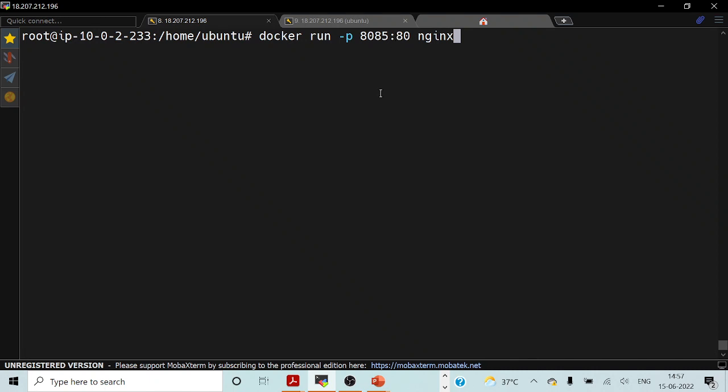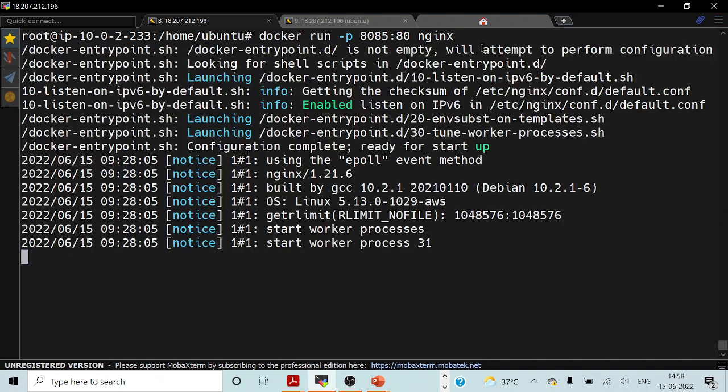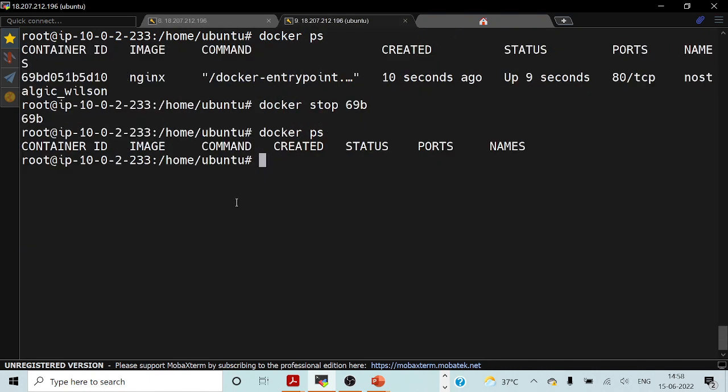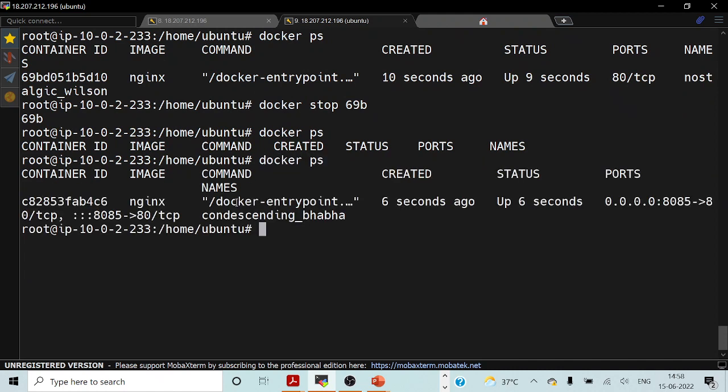Now if this port 8085 is opened on my remote host, I should be able to reach it with the help of my browser. So if I run this container, yeah, it is getting started. Again, first of all I will check the status with docker ps. You can see the container is running, and you can also see the port information: on the host side 8085, and on the container side port number 80 is open.